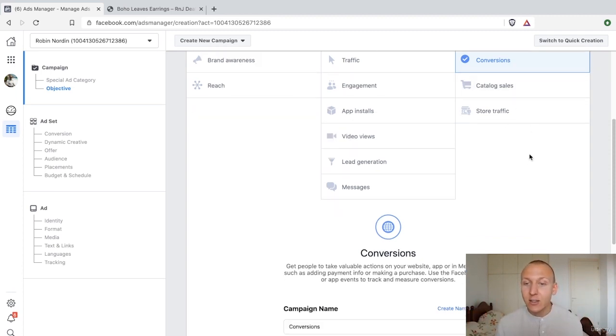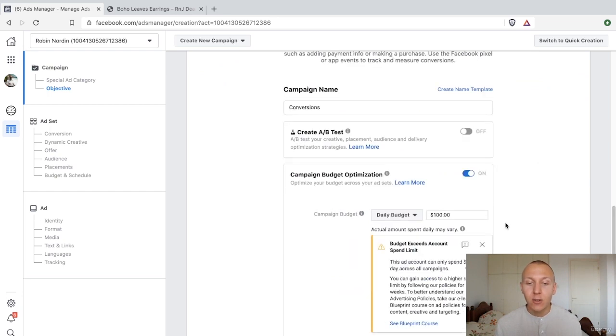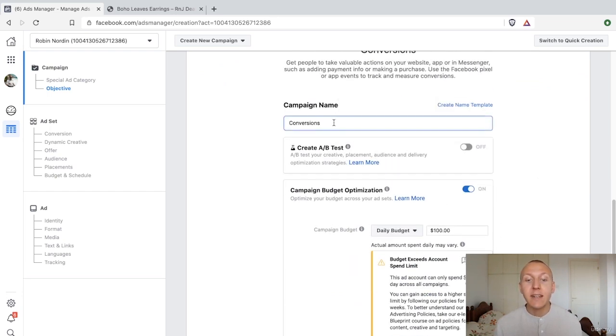So we're gonna select conversions, then we're gonna scroll down, and we're first of all gonna give it a name. And we're just gonna call this boho leaves. So the campaign name generally should be the product that you're trying to sell, right? So all of the ad sets are going to reflect this product. So just write in the product name or a description of the product that you're trying to sell.